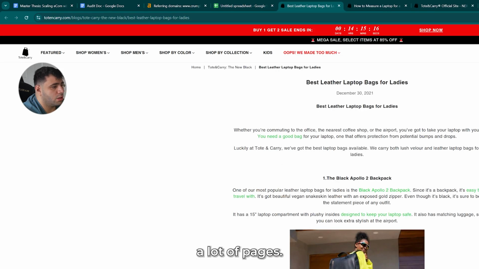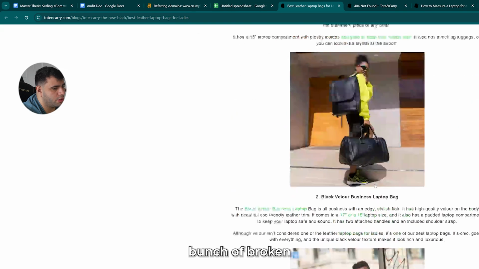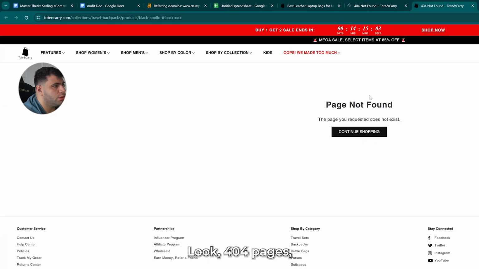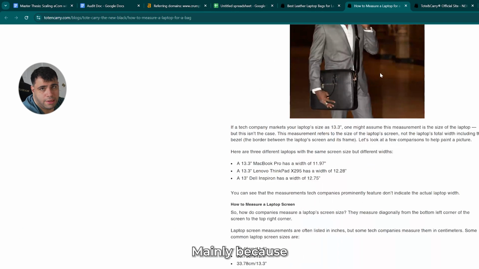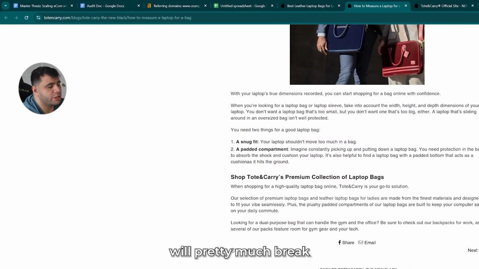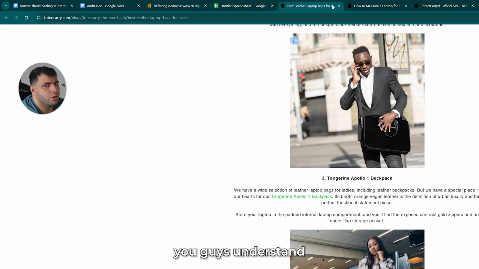So if we look at the other one here, we will see that there are a lot of pages. Now, let's start opening that stuff up and see if there are any broken pages. Oh yeah, there's a bunch of broken links up here. Look, 404 pages, another 404 page. And that's why they lost the ranking, mainly because these issues will break the authority flow. If these links were properly implemented at the time of writing this blog, now they are broken, and these 2 blogs were supporting that collection page. Once these links were broken, now there's nothing to support these pages. So I hope you guys understand the logic here.